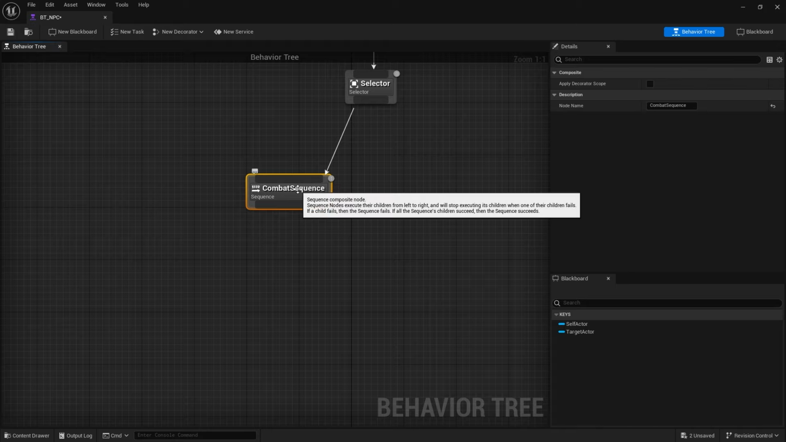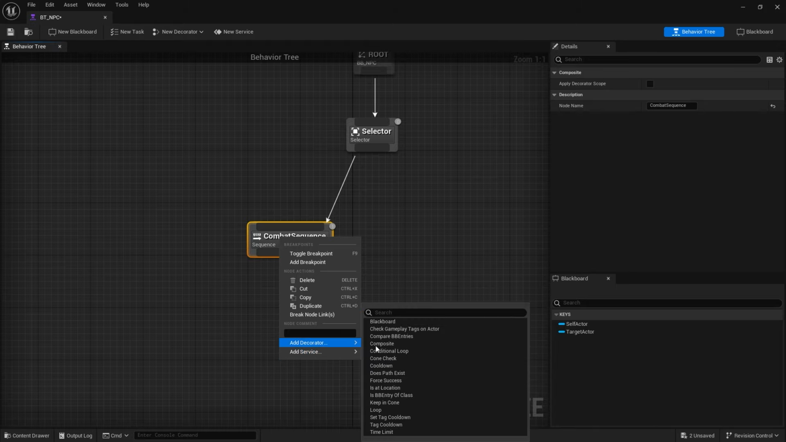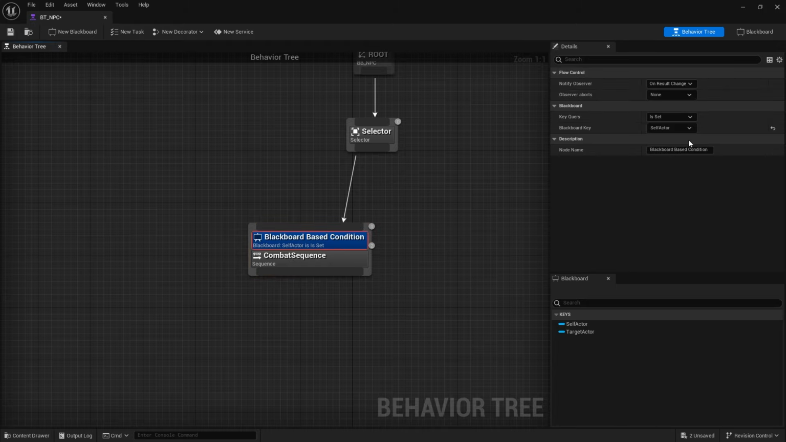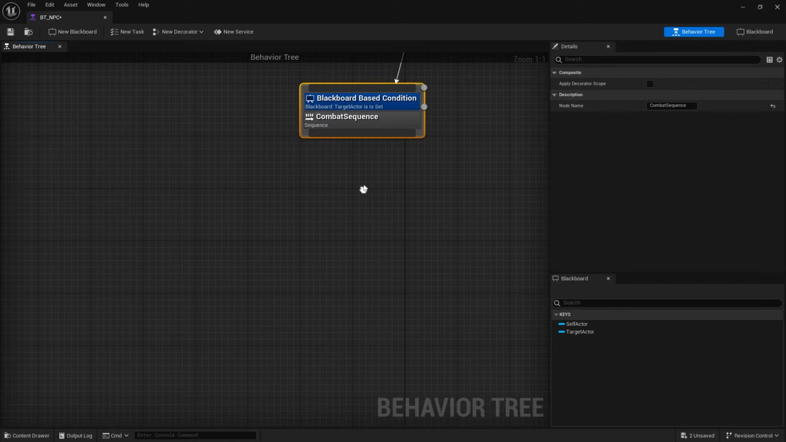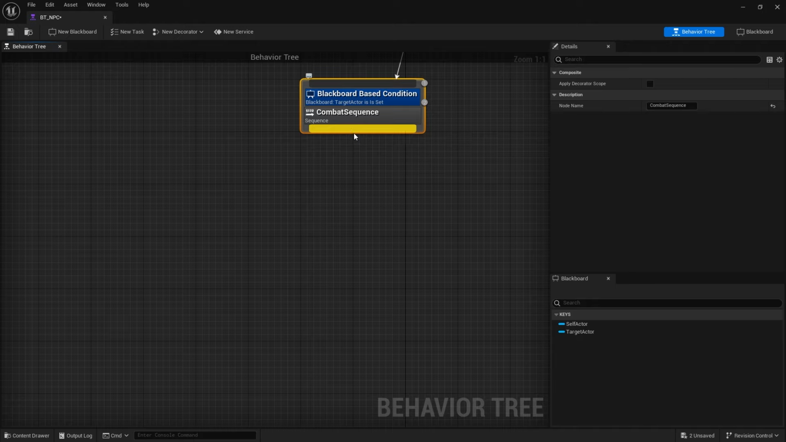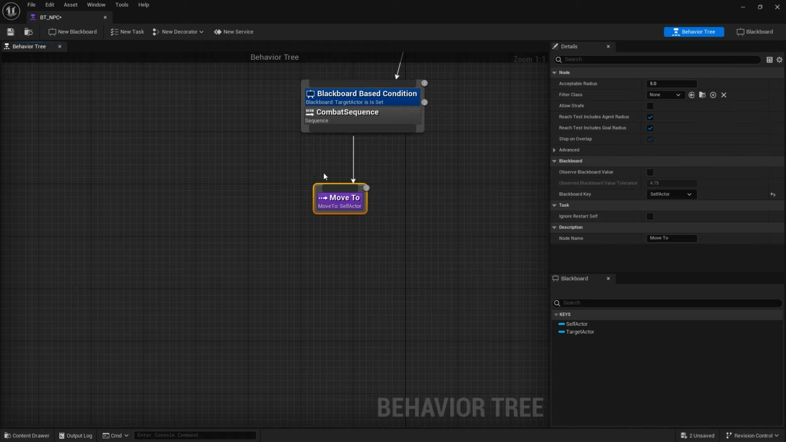Again, if you want to learn a lot more about behavior trees, do check out my AI series. Again, we go into a lot more detail over there. But on this combat sequence, we're going to add a decorator, blackboard, and on the blackboard key, you change it to target actor. So now it will only do the combat sequence if that thing has actually been set. If it has been set, great. Now we're going to go ahead and make them chase the player. Now, easy way of doing that is by using the default move to node and changing move to be the blackboard key target actor.